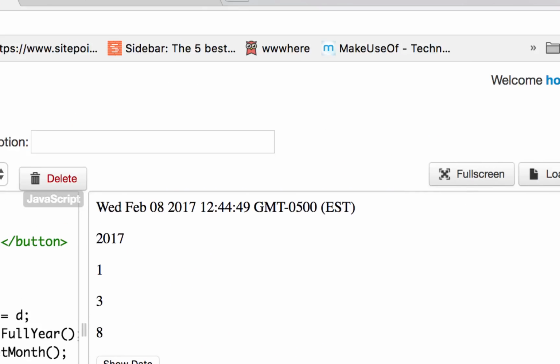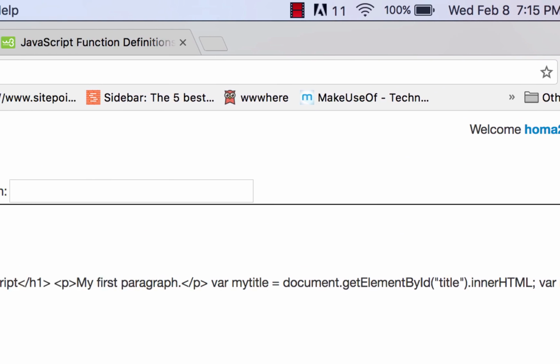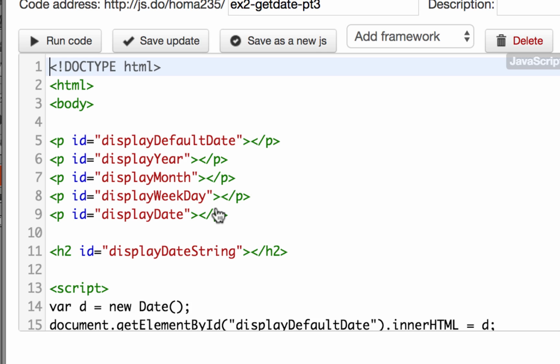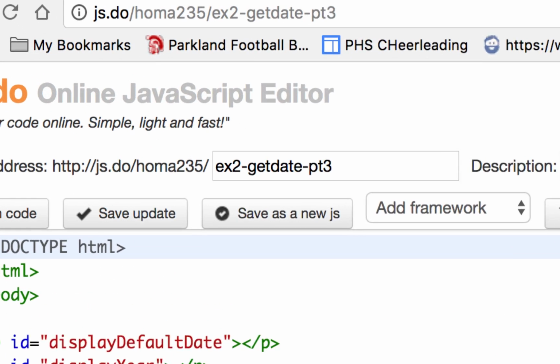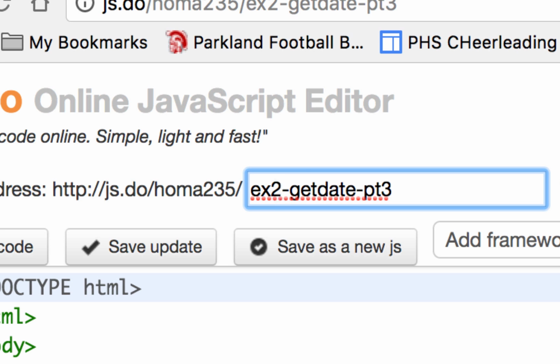To do this, go into where your code is and find the one that has get date part 3, as long as it was working, and just click on it. You're going to save over it. So before you do anything, you're going to change the name. I'm going to call it ex3, and I'm going to call it function date, and you could put it all together.